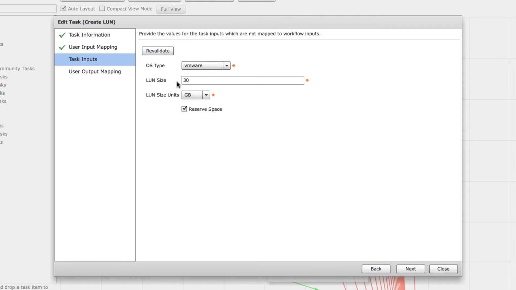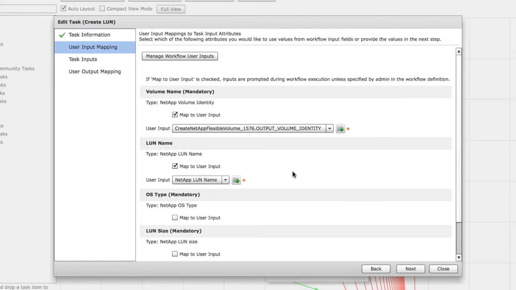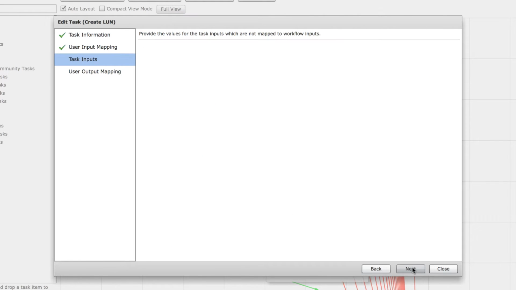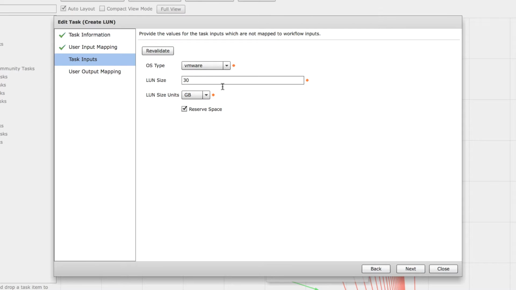I've configured it to be that, but you could again expose this to the user. All of these variables here, if we go back, if we click the tick to map to user input, then that will be presented to the user at the beginning of the workflow. Anything that isn't is predefined as part of that task here. So that would be here, and this is going to be predefined. I've defined this to be a VMware OS type and a LUN size of 30 gig at this point.